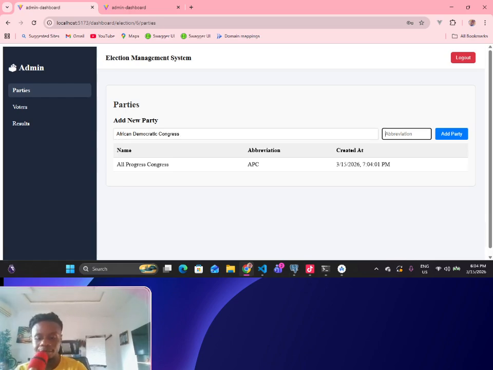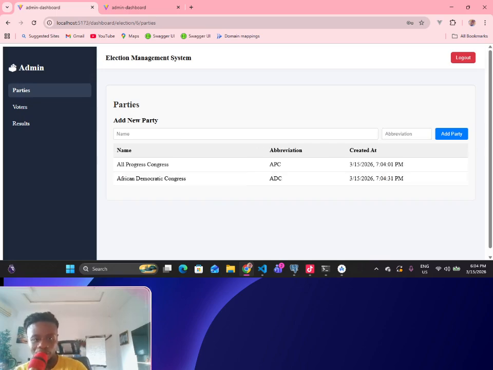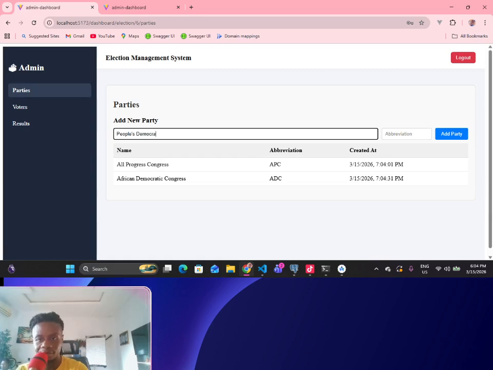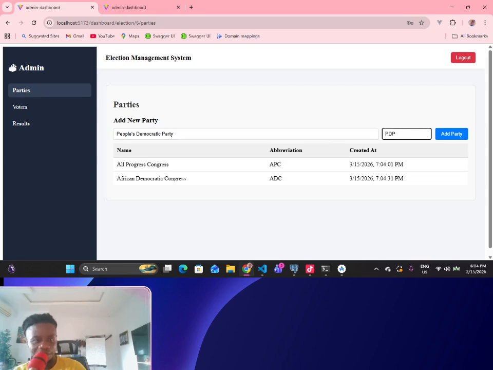That was ADC. So we register the second party, then we go People's Democratic... PDP, right? People's Democratic what? Party. Oh, okay, I forgot that for a minute. So that was PDP. Now, these are the parties that are going to be participating in this election. They've been identified. Now, voters will start registering too.